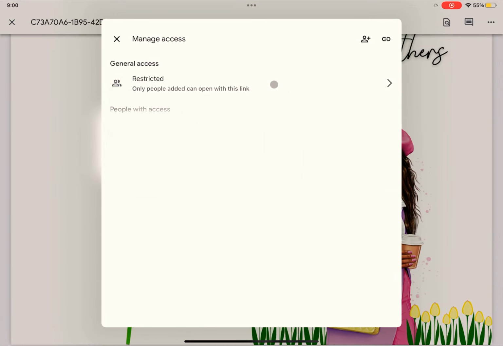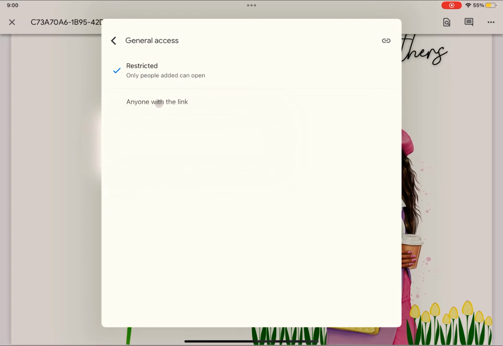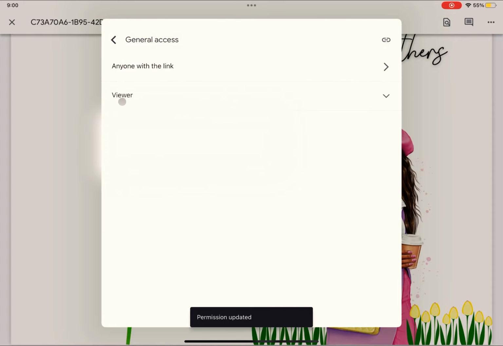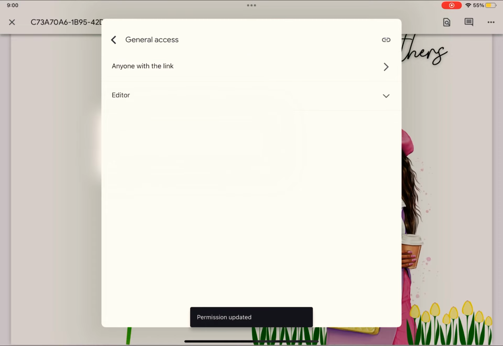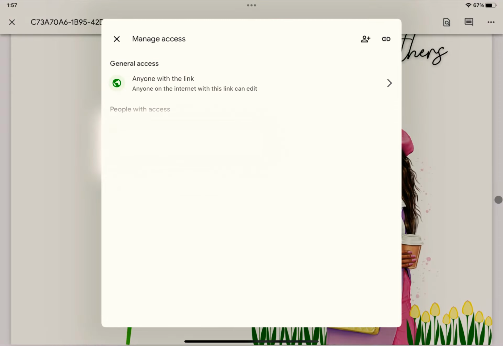And from here is where you can manage all of the access to this file. So what you are going to do is click this little arrow all the way until you get to the end. You see that blue check mark right there where it says restricted? Well, you are going to select anyone with the link. Anyone with the link can either view, comment, or edit. And if you want someone to only view it and not edit, you would leave it at view. Since we want someone to edit it, you would just simply click editor. So it's up to you guys. So now anyone with the link can edit.